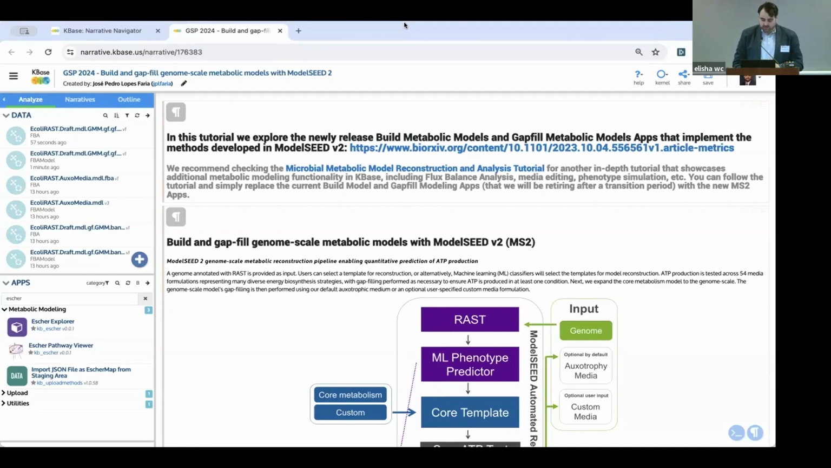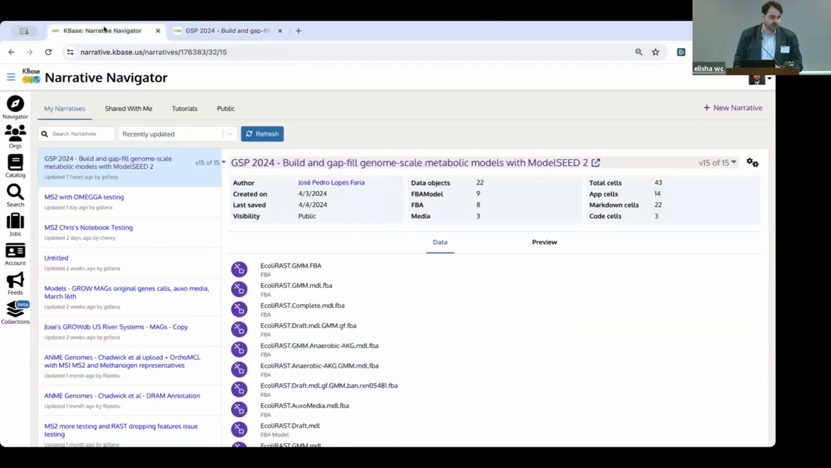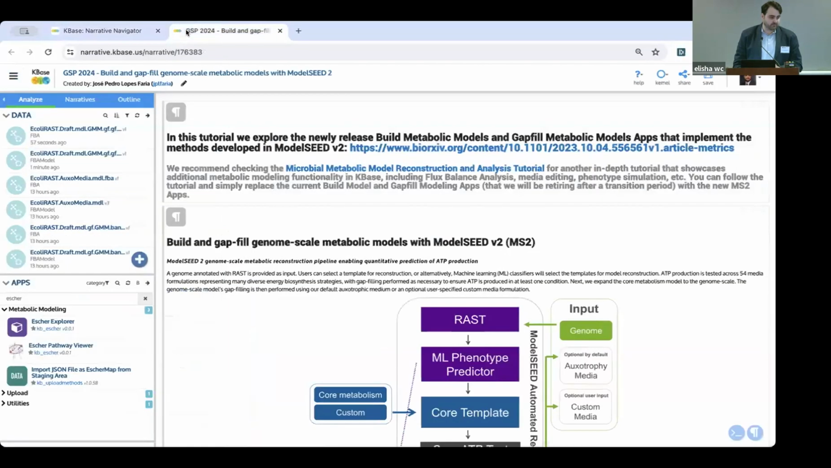So just a little bit of a pitch here. This narrative, you should be able to find it, this JSP 2024. You can see my narrative navigator here. If you search for this narrative, it should show up since it's public. I'm not going to ask anyone to be following along. I'm going to be moving too fast for that, but you can always refer to it.